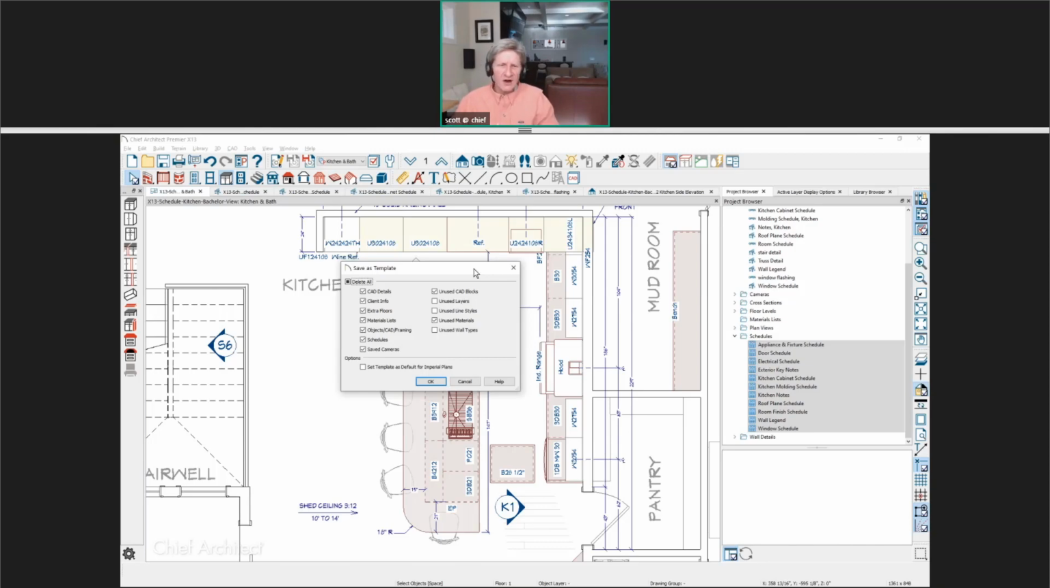Defaults such as dimension defaults. And when you bring up this save as template, if you uncheck CAD Details, that's where I happen to put all of my schedules. And then over here on the right hand side, I also uncheck the schedules. Everything else is deleted: the client info, the extra floors, materials list, all of the objects, and the cameras. That's what clears out this plan and leaves no architectural elements or client information left.